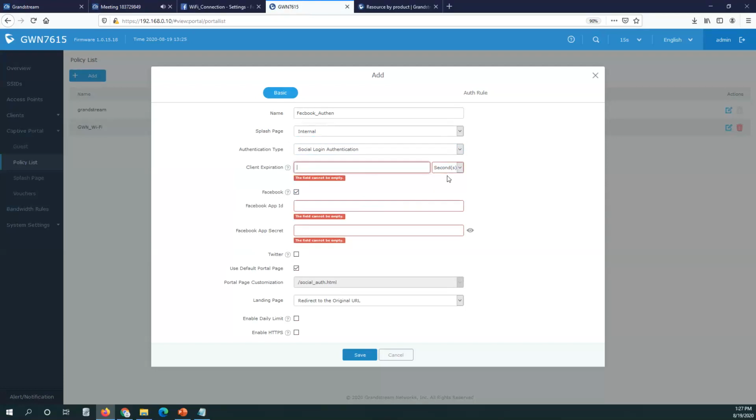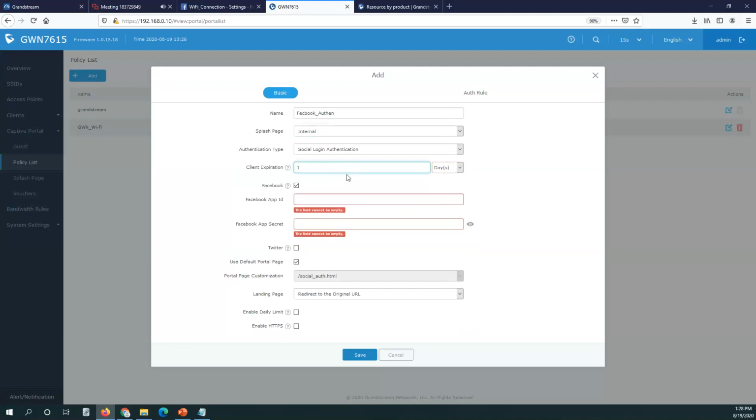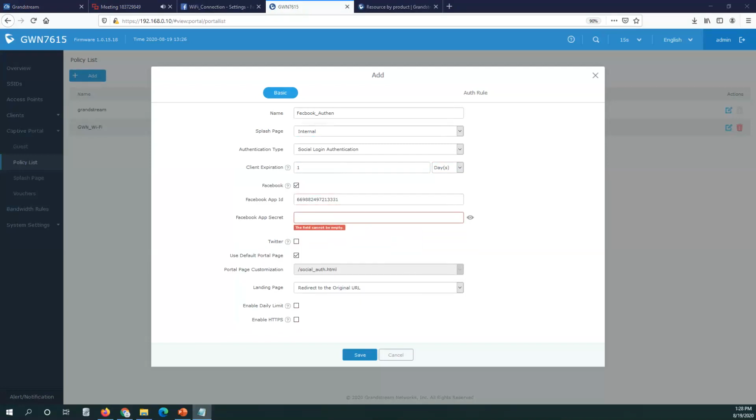The client expiration, we're going to choose, for example, days. We can call it 1 day. And the app, so I'm going to copy the app that I just created, and the secret key, copy and paste.